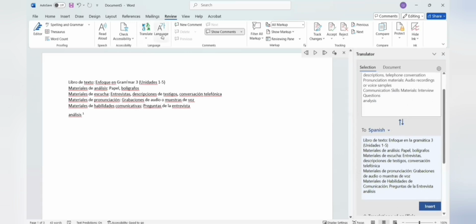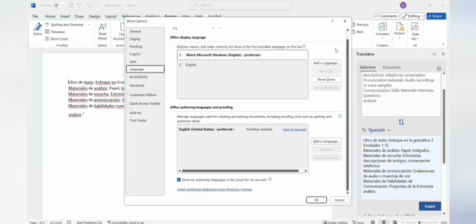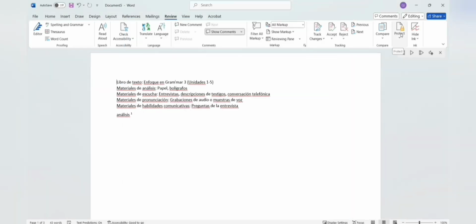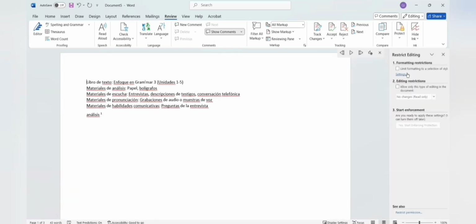Then we have language. Which language do you want to choose? What is your language preference? English, United States, etc. Protect, if you want to protect your document. If you want to restrict editing, there are different functions you can perform. You want to restrict formatting or editing. Formatting restrictions. Click on this, yes, start enforcing protection. If you click yes, it will ask you for a password.